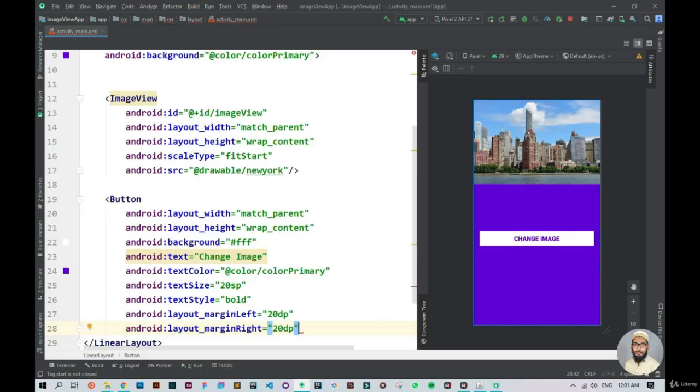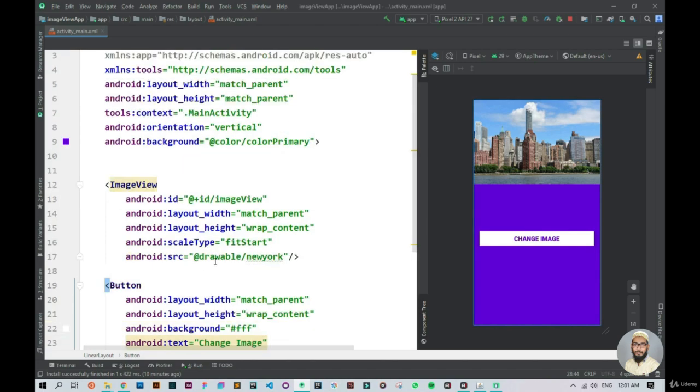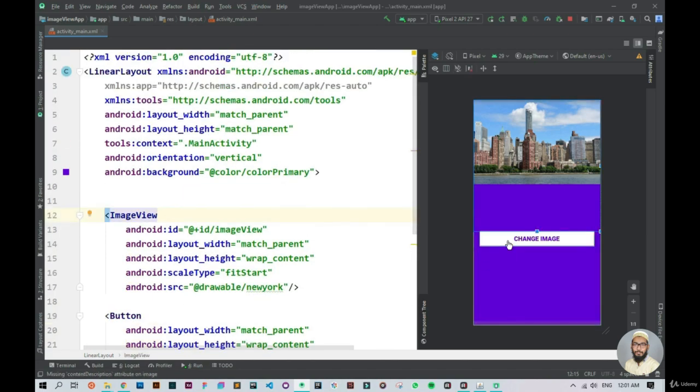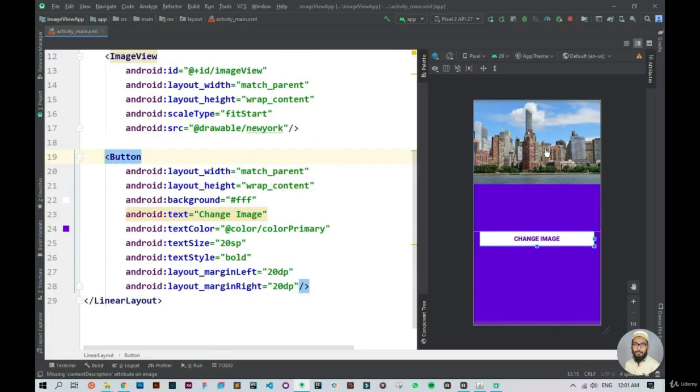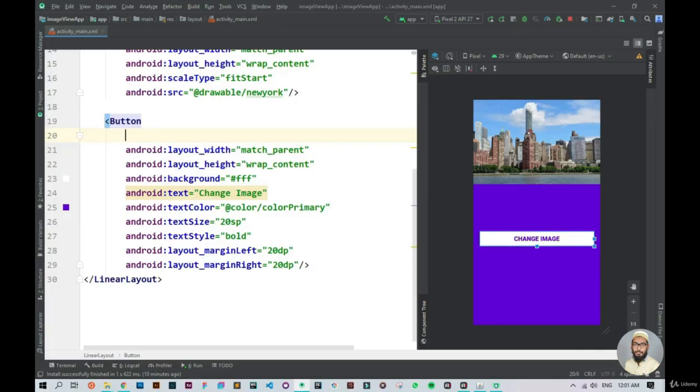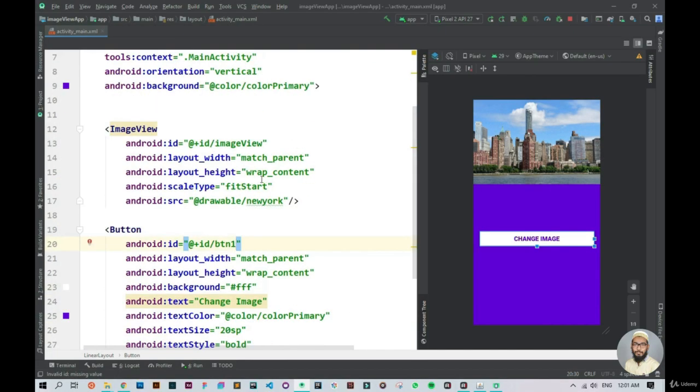So now let's close this and also add some padding. No, it's fine. Okay, so let's close this at the closing tag, and now we are done. So now what we want to do is change the image on the click of this button. So let's provide an ID to both of them. I will give this button an ID of btn1, and for this image view I will change the ID to img1.